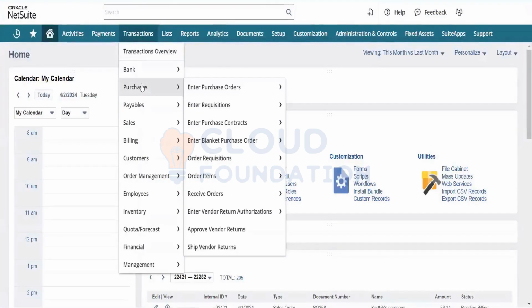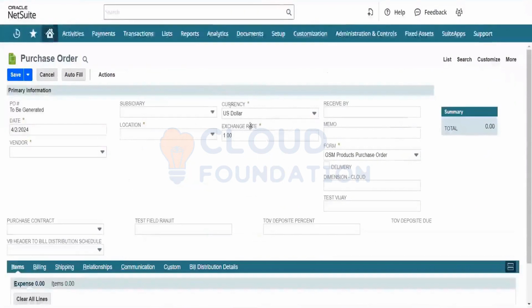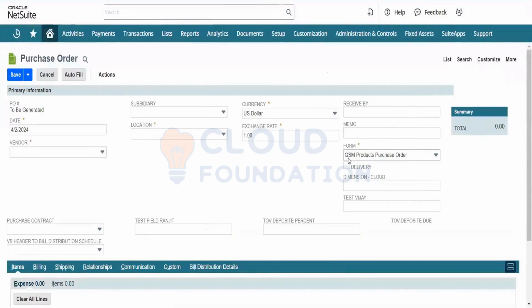Or let's do one thing. I will go into the purchase orders first so that you don't get confused, and then we will discuss the blanket purchase orders. So let's go to the enter purchase orders screen once again. Here I'm getting the GSM products purchase order as my default form.